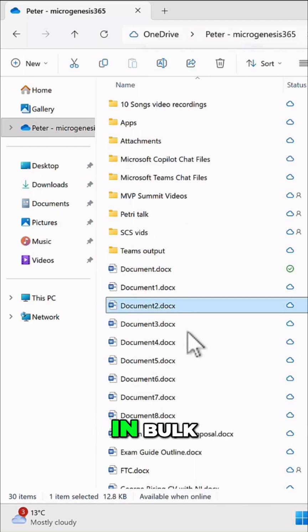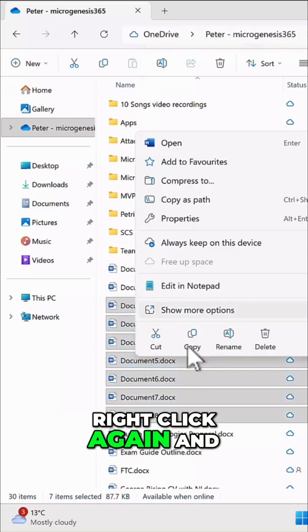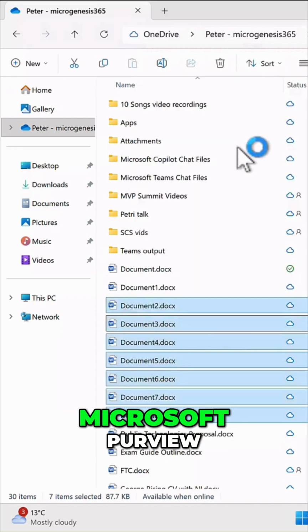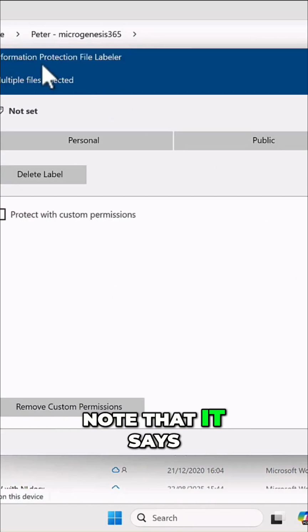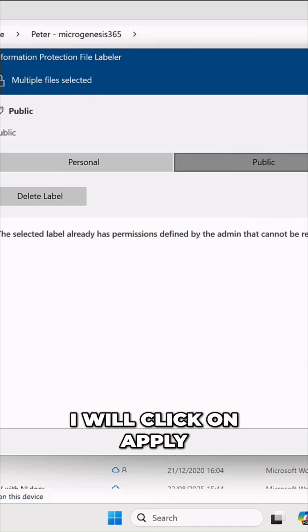Now, can I do this in bulk? Let's select a few documents and I will right click again and I will go to show more options, apply sensitivity label with Microsoft Purview. And again, I have this option to label all of those files. Note that it says multiple files selected here. I'll click on public on this occasion and I will click on apply.